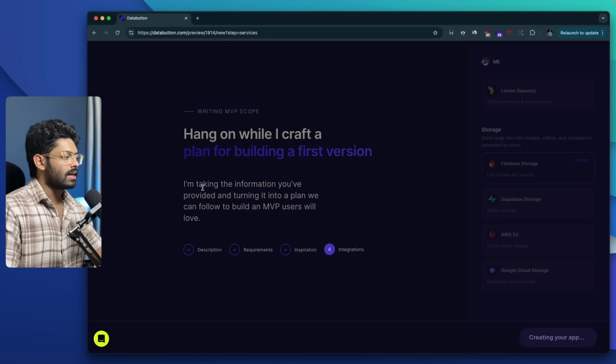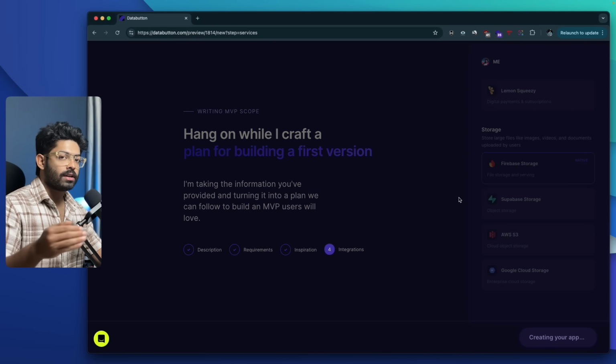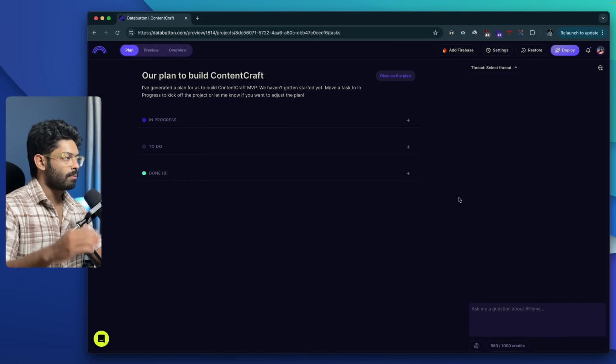So as you can see, it says I'm taking the information you have provided and turning it into a plan we can follow to build an MVP users will love. So basically, so far I only gave a description. But in your case, if you have a solid idea as to what you want to build, and if you have all these requirements, files, specifications or screenshots, you can go ahead and upload the same in the requirements and inspiration section and select the integrations. And now the AI will go ahead and prepare an extensive task list and break it down into multiple modules, and you can take it up from there. For now, I'll wait for the AI to complete planning.